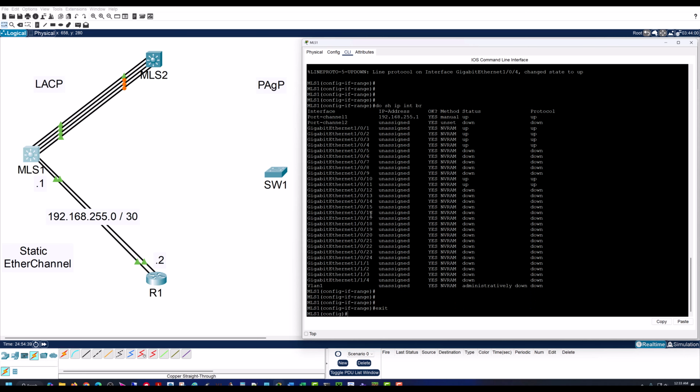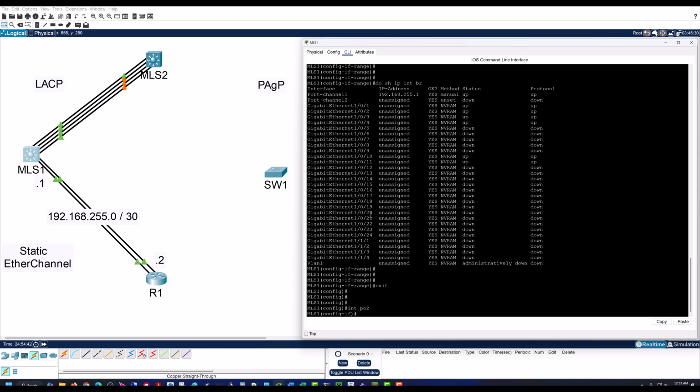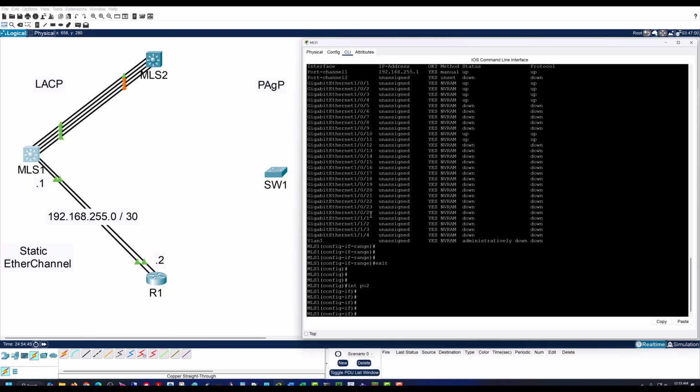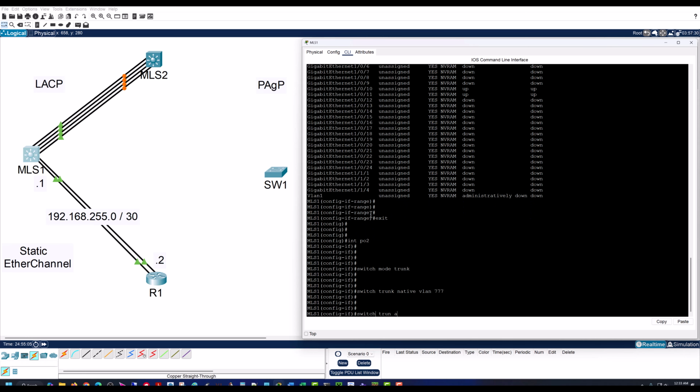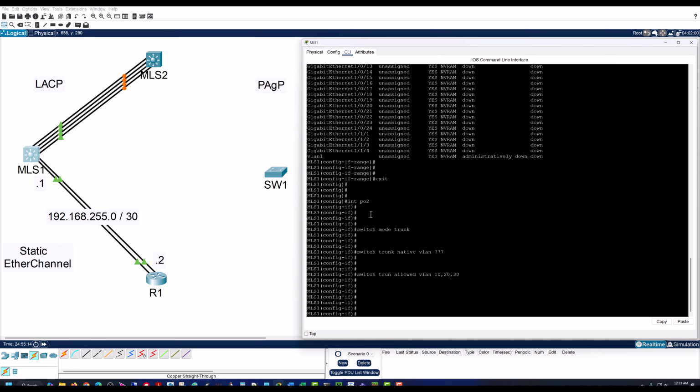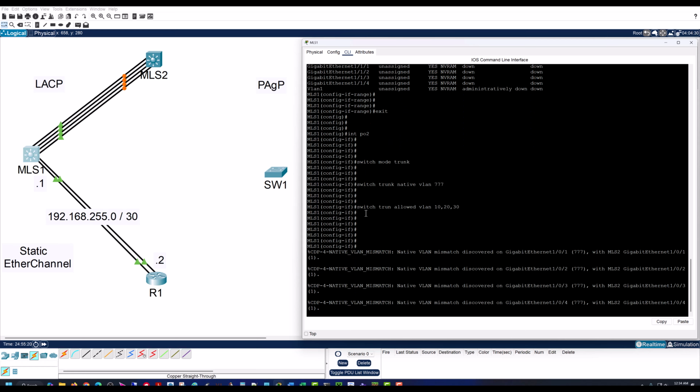All right, exit. Interface PO2, port channel 2. What do we do with port channel 2? What do we always do with an interface connecting to another switch? We make it a trunk, right? Of course we do. Switchport mode trunk. Switchport trunk native VLAN 777. Switchport trunk allowed VLAN, well, I'll just say, I don't know, what the heck, 10, 20, and 30. Arbitrary. Not important for this demonstration. Just know that this is an interface that we would configure that kind of stuff on.